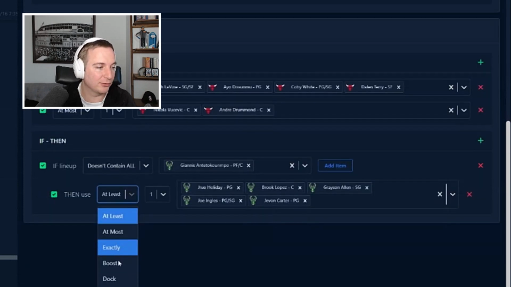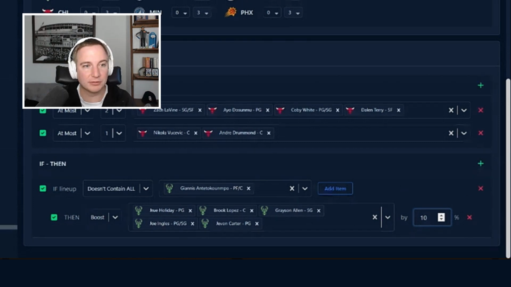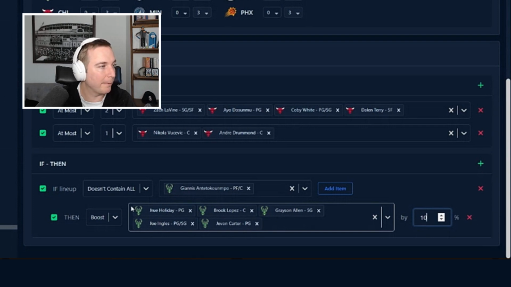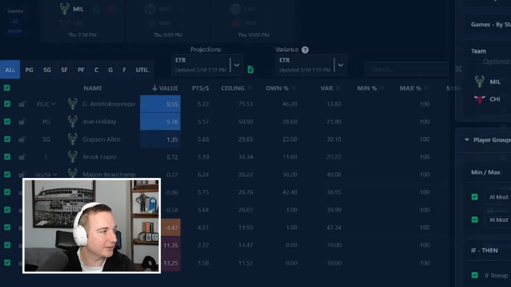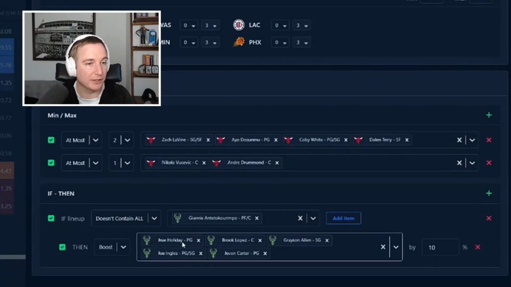But you can change these as well to boost. This is fun, right? You can say, okay, if the lineup doesn't contain Giannis, I want all these guys to have their projection boosted by 10%. So instead of Drew Holiday's base projection being, in this case, let's see, where do we have his projection? His base projection being 41.7. It's going to be used at 41.7 in every lineup that Giannis is in. But if Giannis has not been chosen for a lineup, now we're using 45.2, right? We're just 10% higher. And that's going to get Drew into more lineups that Giannis is not in.